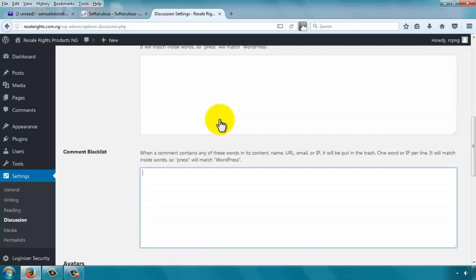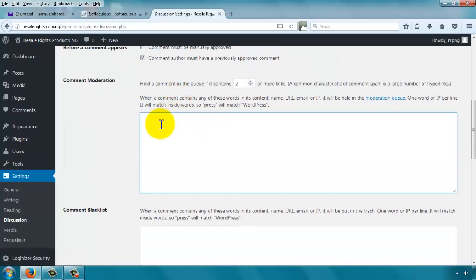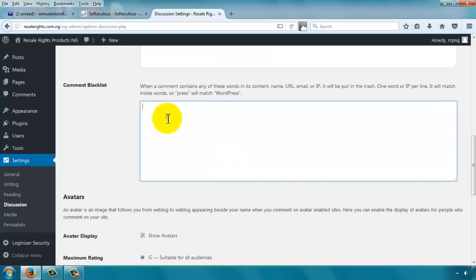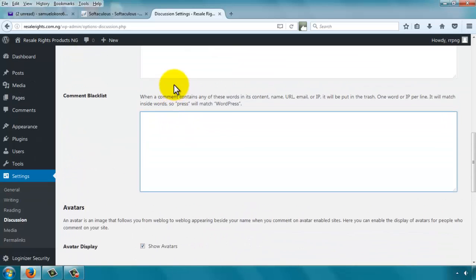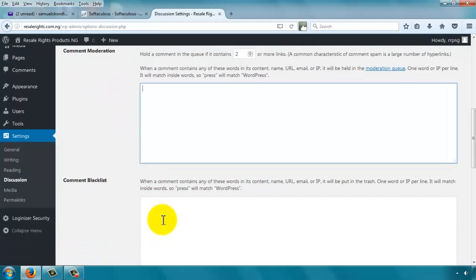So this first moderation box, we'll put it under moderation, and any comment that fits in with the words you list here will be held for moderation, while the one below will be totally cancelled and blacklisted. So that's the difference between this box and the one below.